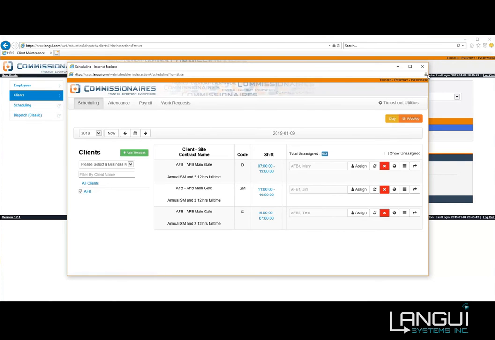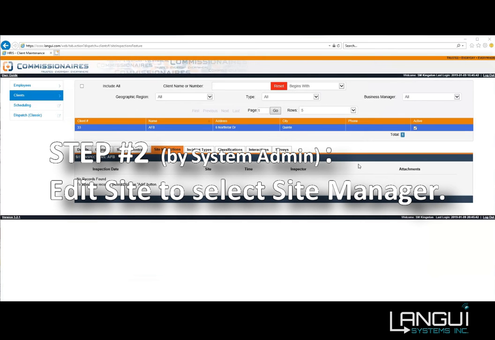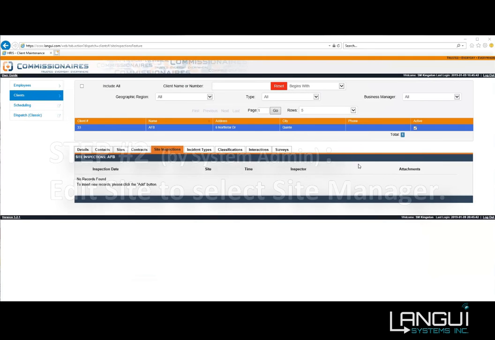So, to recap the process for setting up a site manager, the system admin must, number 1, go into Utilities to set up a user login that is defined as a site manager, and then, number 2, go into the client sites to designate that new site manager in the appropriate sites. After that, site managers can log into C.R.I.S and manage their sites.